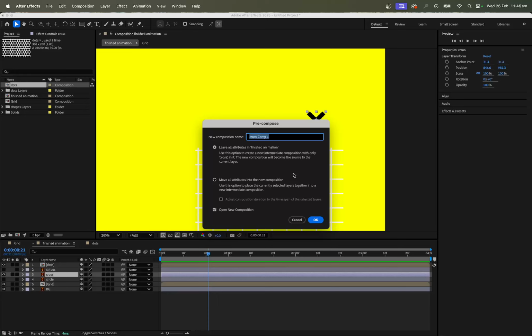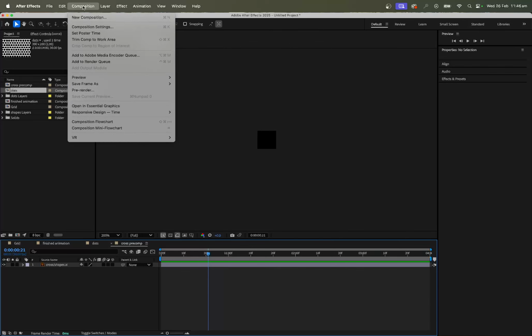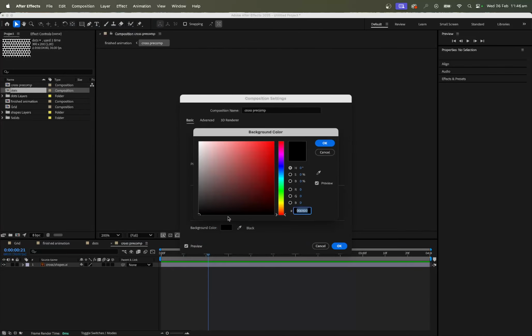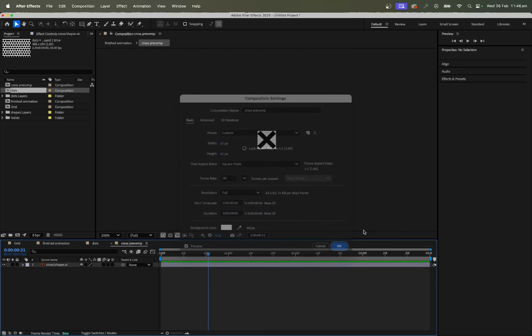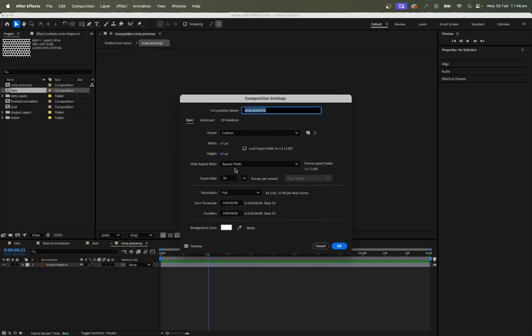I'm going to pre-compose that element and call it cross pre-comp, and I'm going to leave all the attributes inside, finished animation, and click OK. You'll see that it adds that pre-comp over here, and we've gone into our own composition window. I'm going to change the composition settings, the background, to white, so we can see our object there. And while I was in there in the composition settings, I should have just expanded this out to 80 pixels.